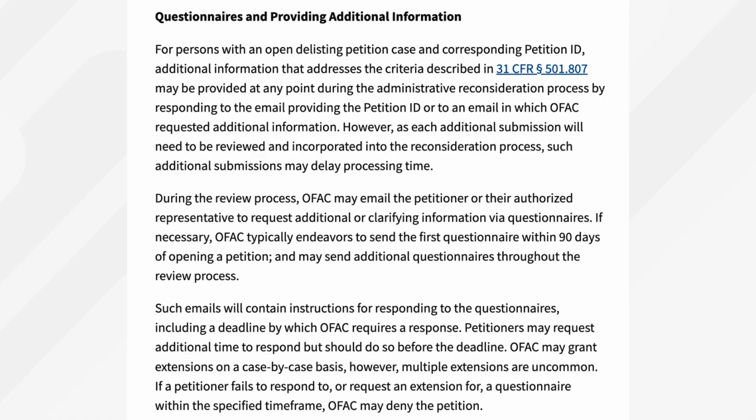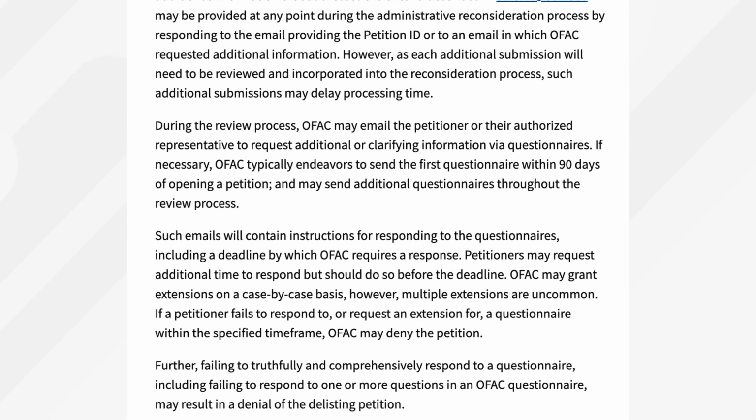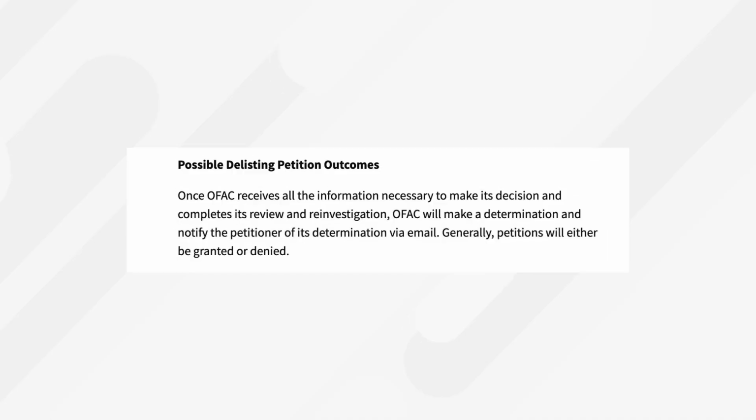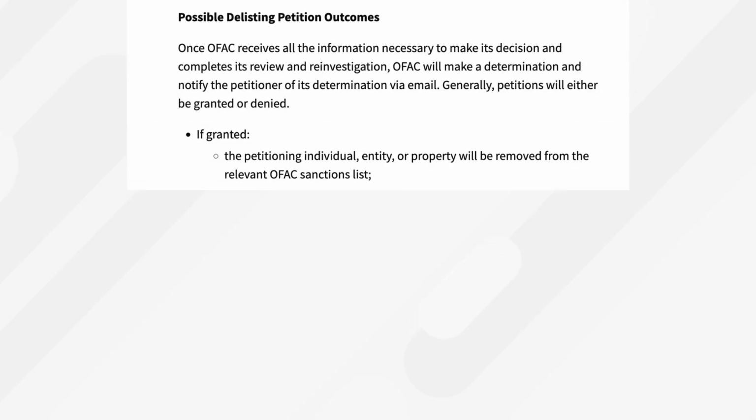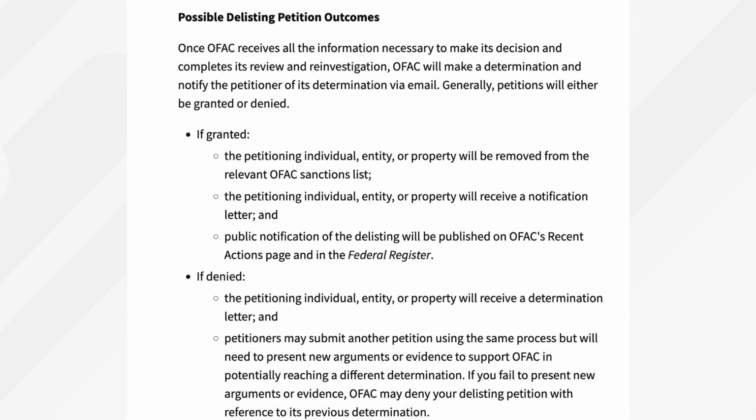During that review, OFAC may send you questionnaires, each with a response deadline. Respond promptly and truthfully. If you need more time, request an extension before the deadline. Failing to respond or answering falsely can result in denial. In the end, your petition will be granted or denied based on the review. If granted, you'll be removed from the list and notified, with delisting published publicly. If denied, you'll get a determination letter and can file again only with new evidence.